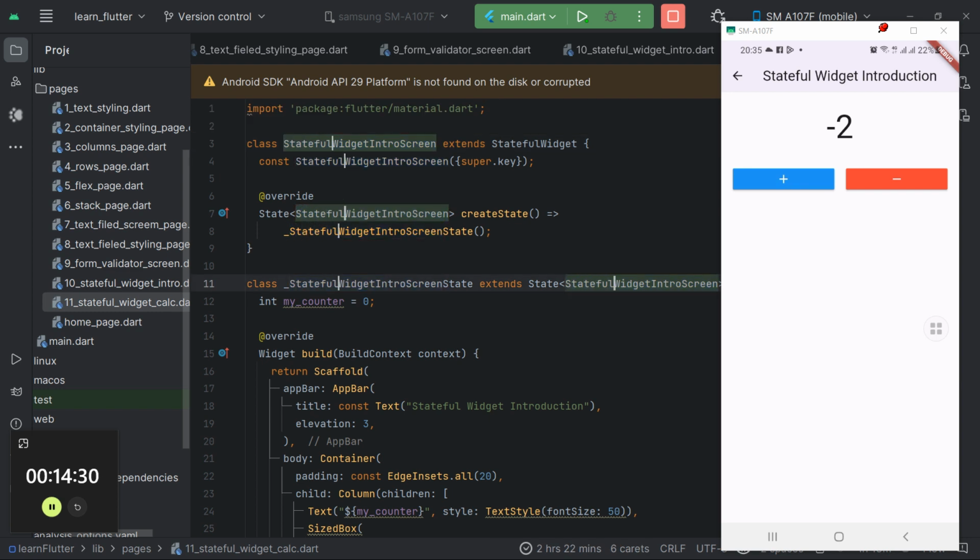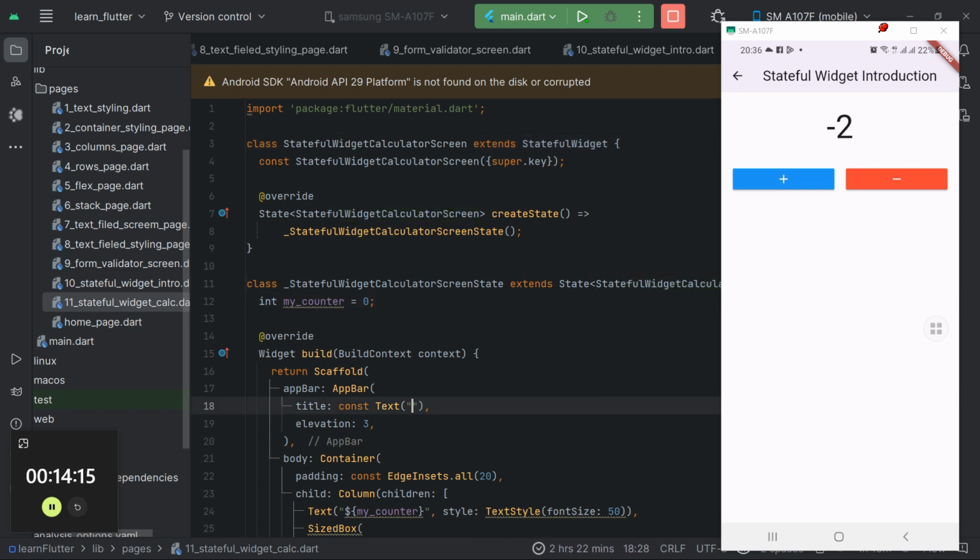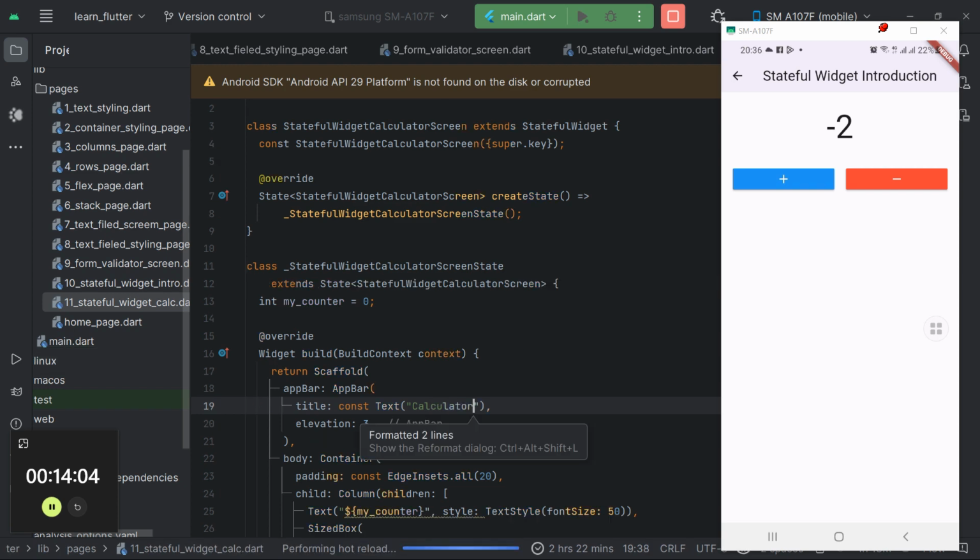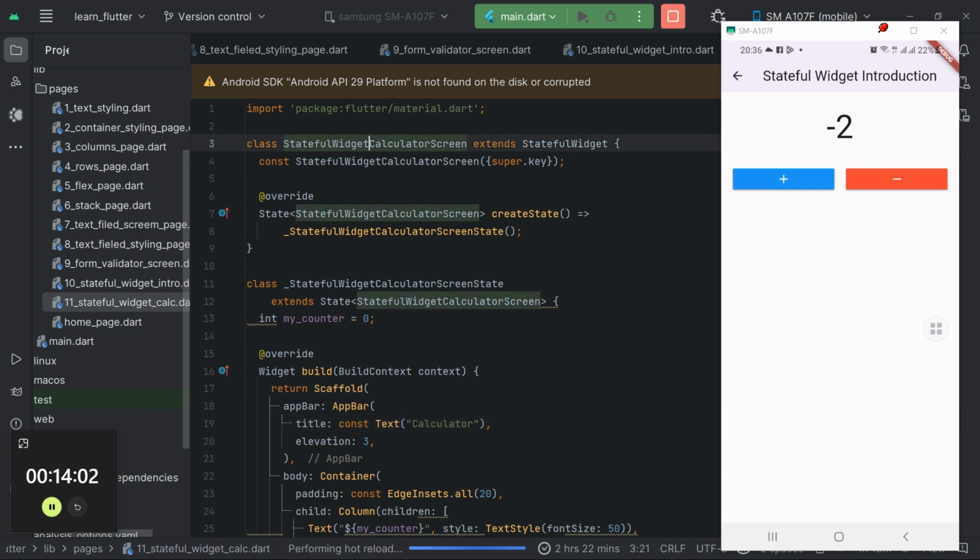So I'm going to come here and call it maybe stateful widget. Instead of putting intro, I'm going to put calculator screen. I hope that's the spelling of calculator. Okay, so I'll come here and change this one and call it calculator, like this.